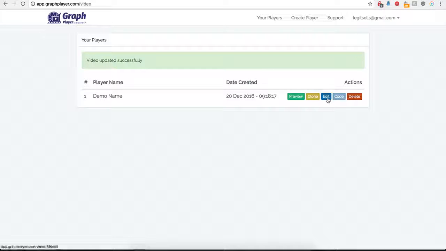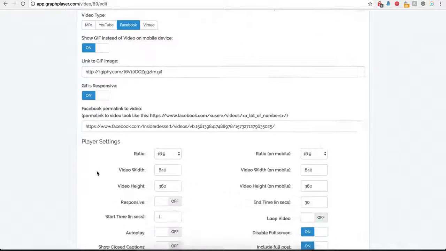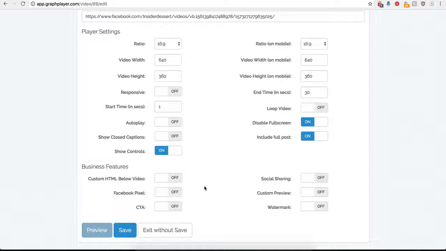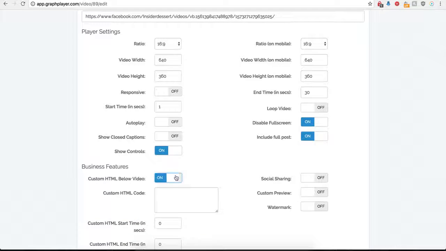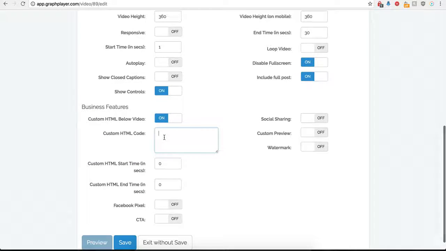Let's head back to our Graph Player. Some additional options that we have here, if we scroll to the bottom, is that we have some business features to really spice up the player. The first one here is custom HTML below the video. If I turn this on, we are going to have this custom HTML box that we can use to include anything below our video. We can include text, images, buy now buttons, full sales pages, pretty much anything that you can think of.